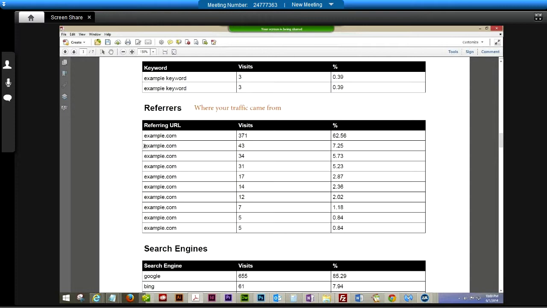So this is a good idea to gauge where your traffic is coming from. If you know where your traffic's coming from, you can put more effort into getting more traffic from there. Where are we getting our best returns from? That's all information that we want to know.